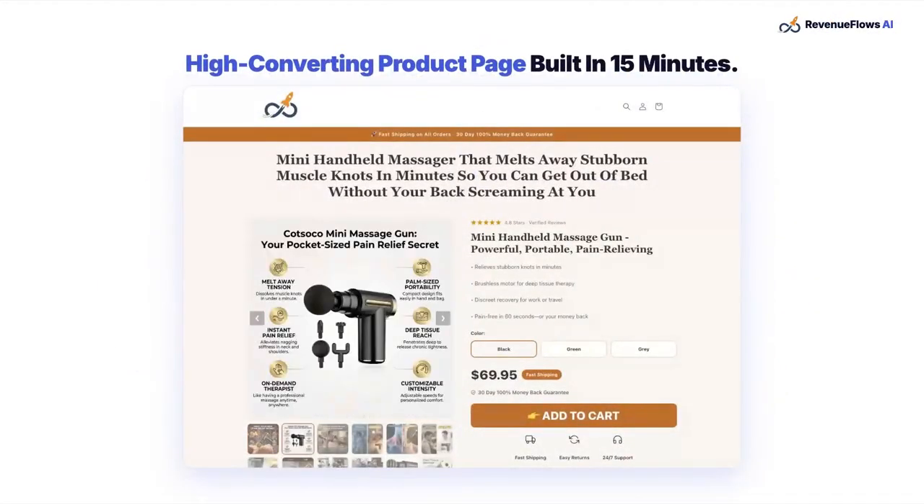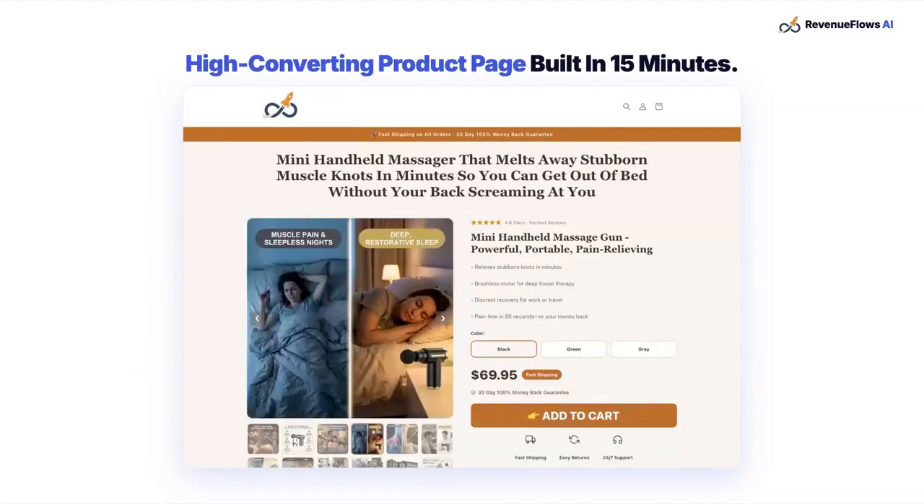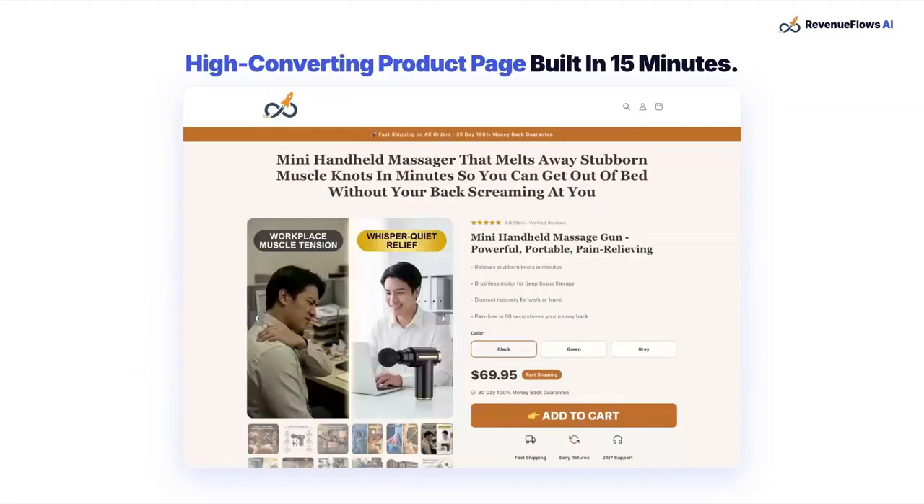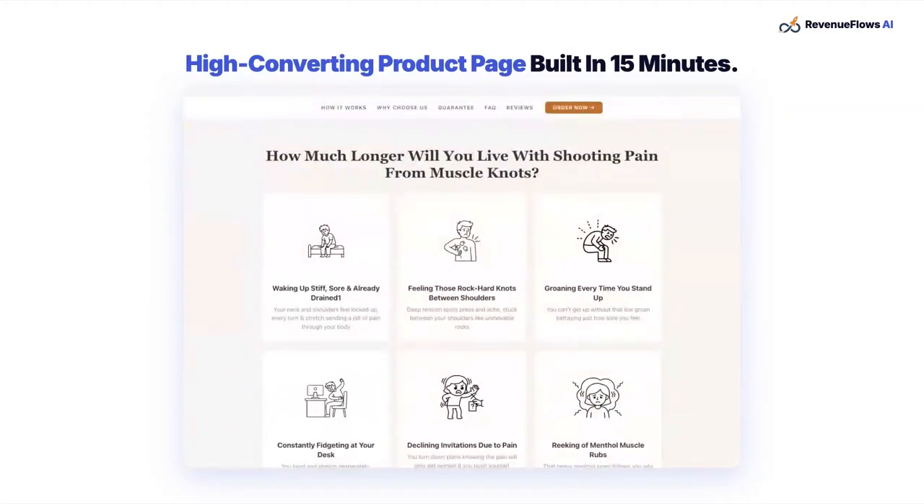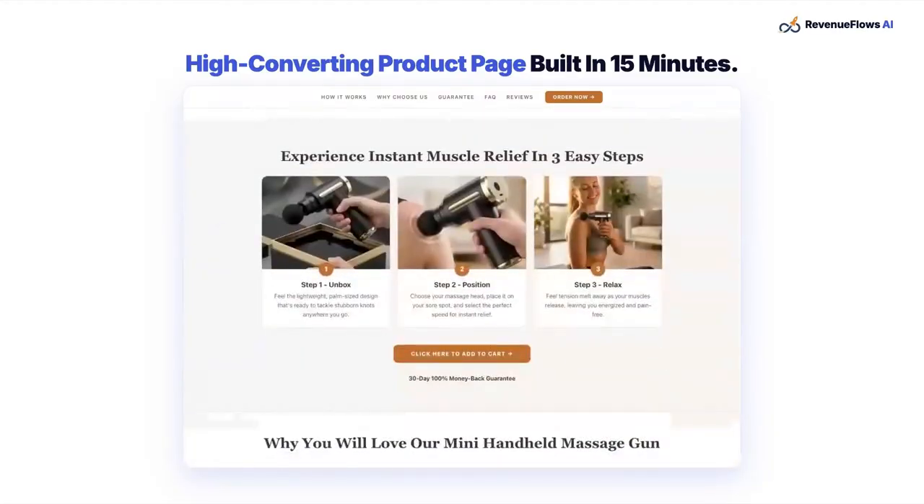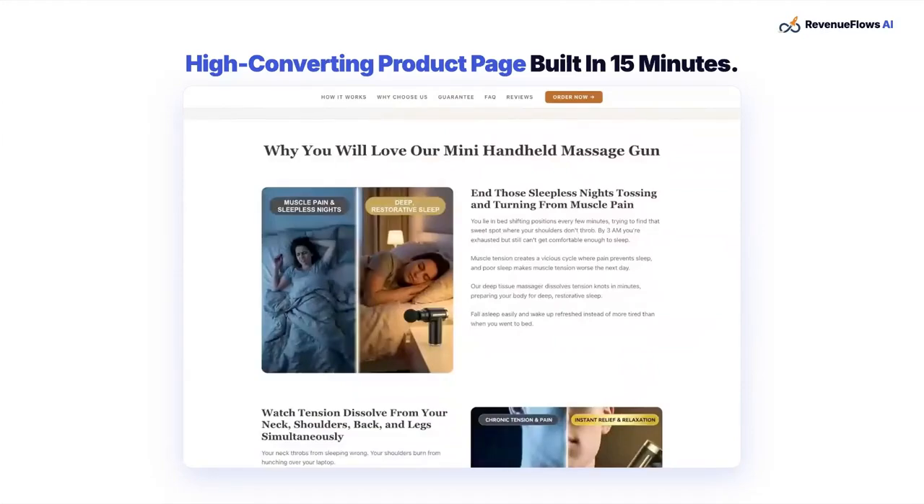Now, this product page that I showed you earlier was built in less than 15 minutes. And as I said, this page, all of the images, every single piece of the copy, all of the elements are engineered for one thing, and that is to maximize your conversion rate and boost your average order value. And building pages like this used to take years.